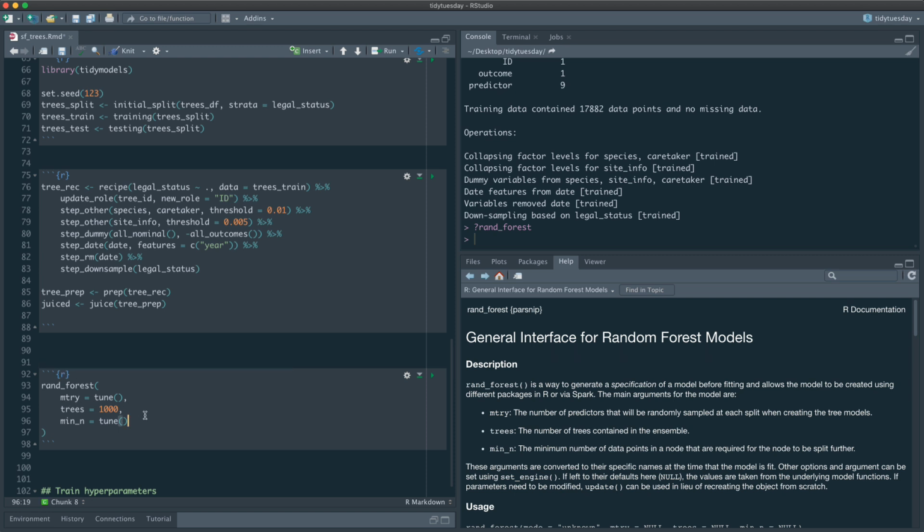Okay, so if we just put one number here, we would be setting up a model specification that could be trained with that value. But we're putting tune there, saying, hey, I'm setting up a model specification, but I want to figure out the right value for this for my data set. I don't know what it is yet.